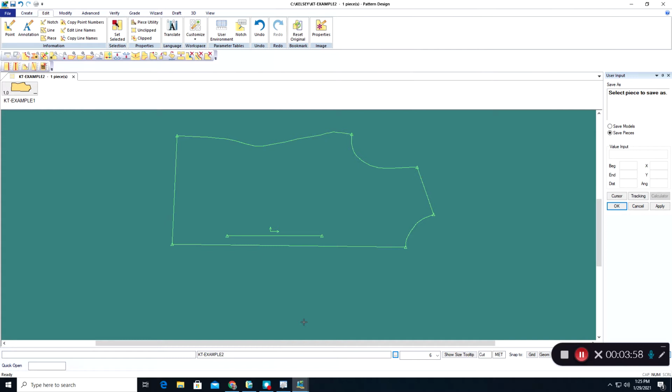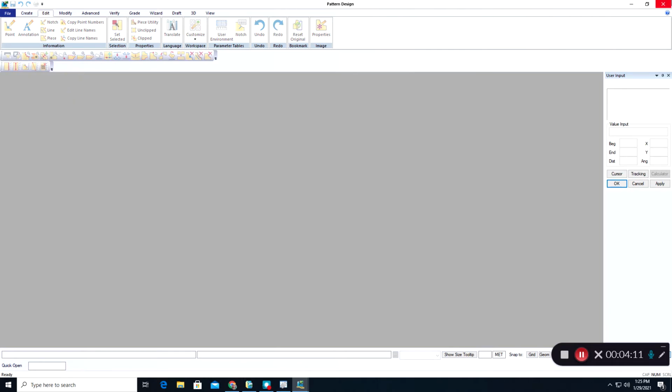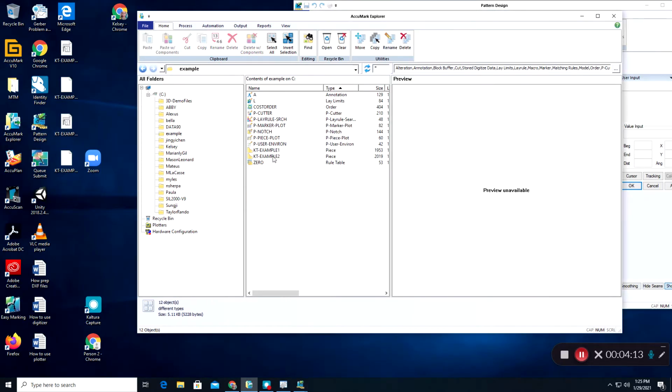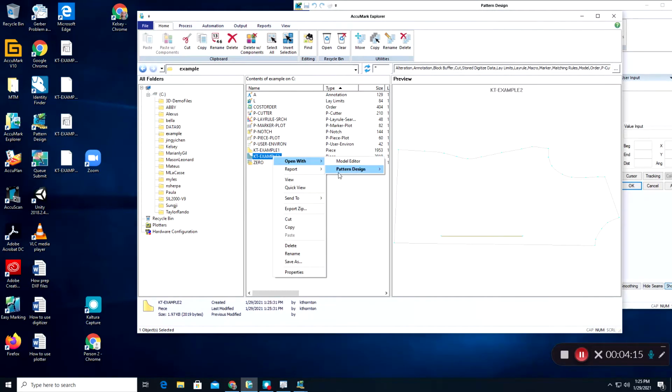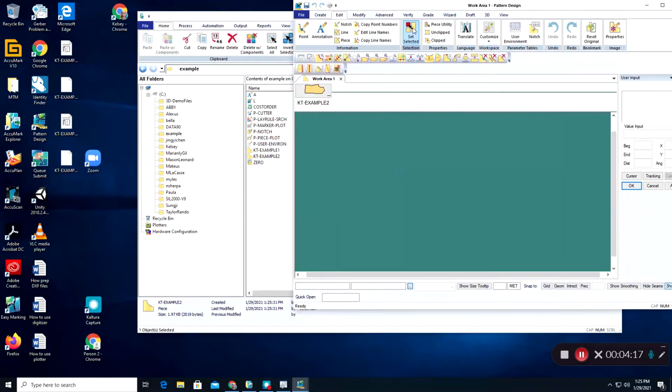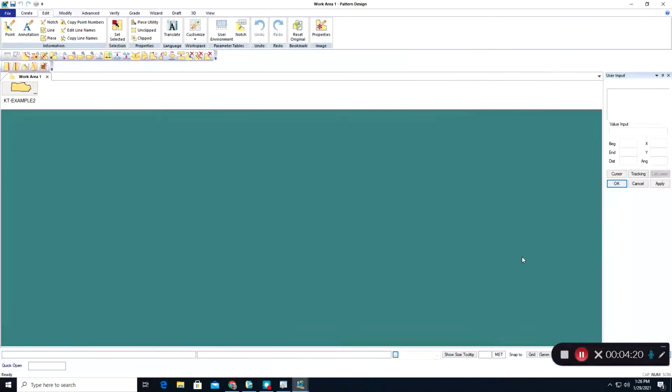We are now ready to plot this piece. We already have it open, so we are kind of ready to go. But if this were closed, we would just open it right here. Right click, open with Pattern Design, separate work area. And there it is.